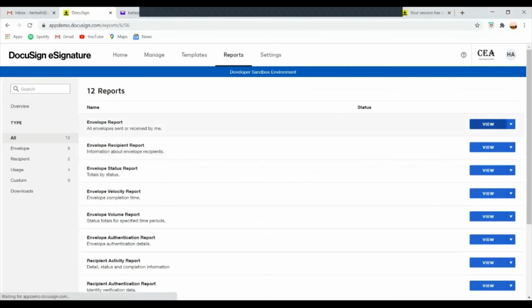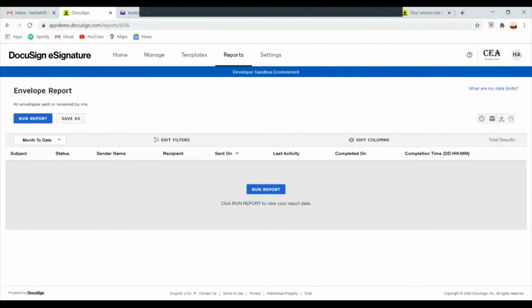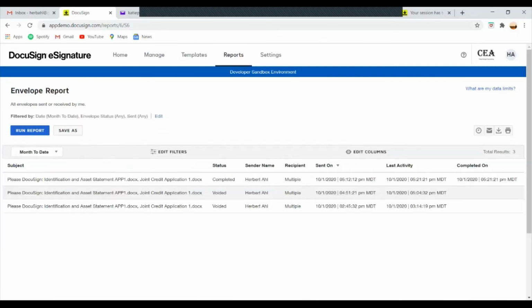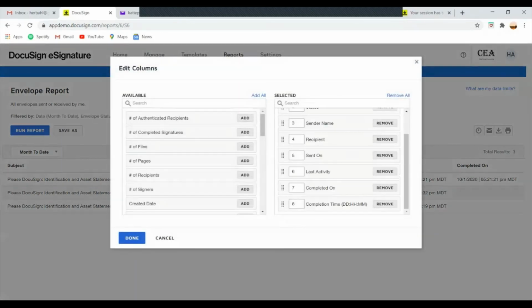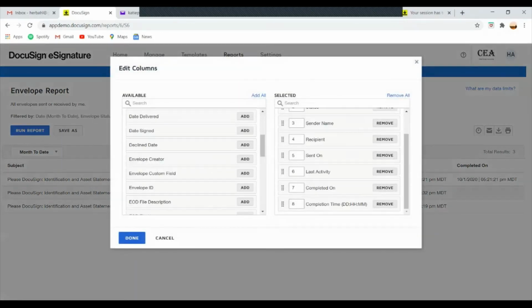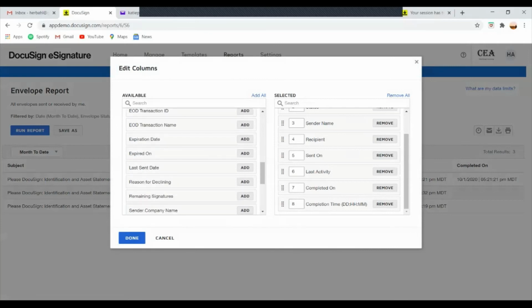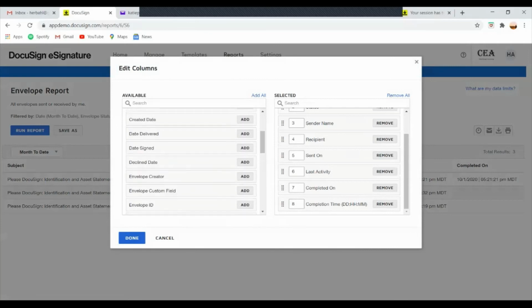You can do a view here. You can also change it if you wanted to, you could run the report. And you can see here what was voided, what was completed. You can edit the columns if you want to change anything. So if you want completed time, number of signers, expired on, you have many options here.